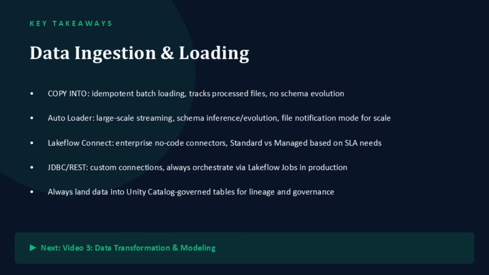In video 3, which is the next video, we will tackle data transformation and modeling, the biggest section of the exam at 22%.